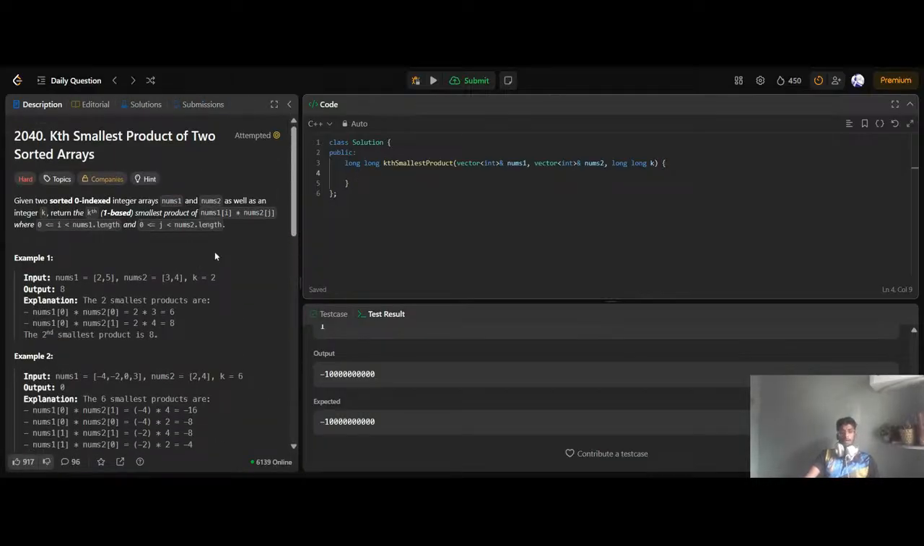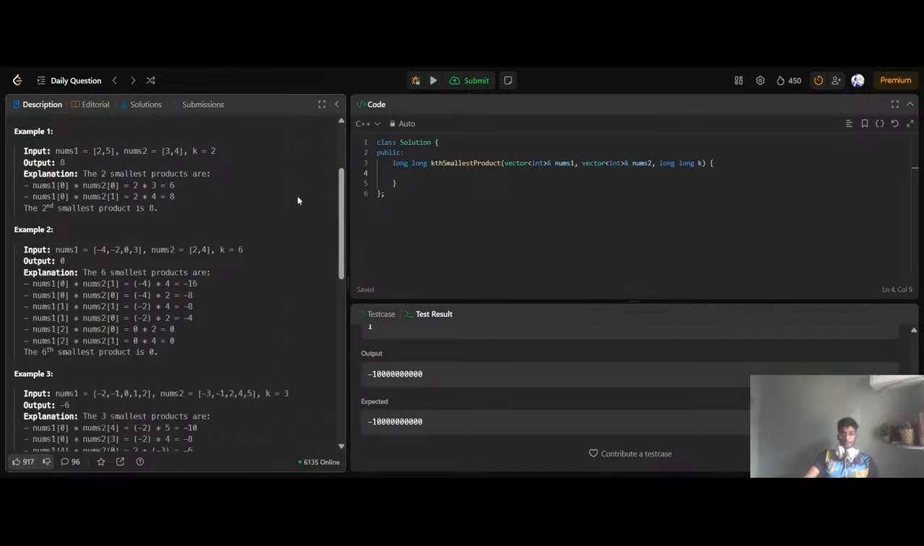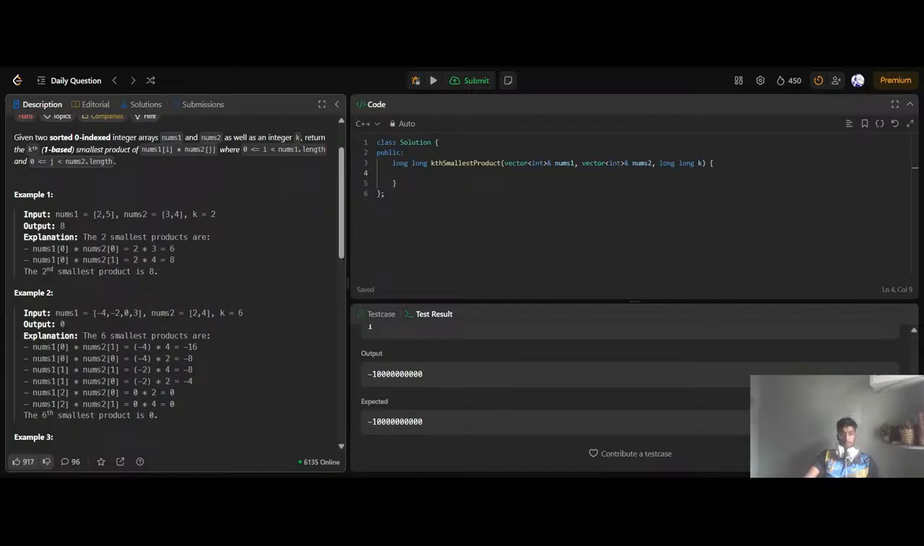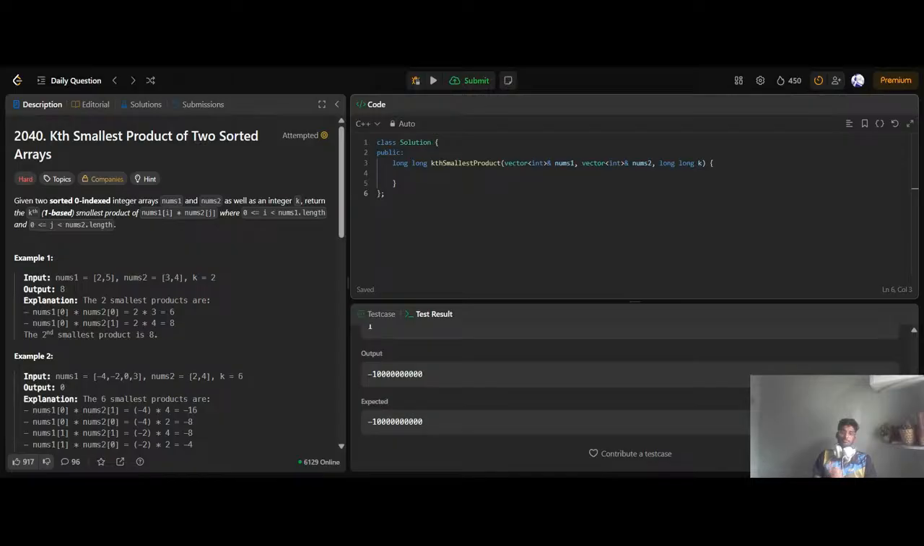As it is written in the question, I have to find the kth smallest product. So whenever I get this kth smallest, I think of something like binary search. So if I'm going to think about some binary search solution, I have to just think.